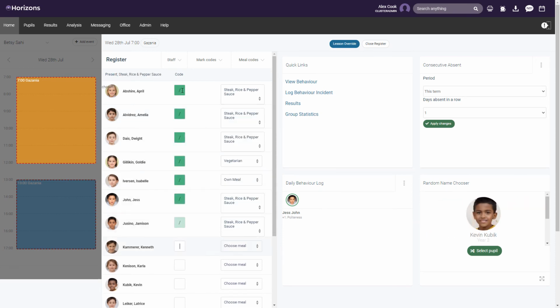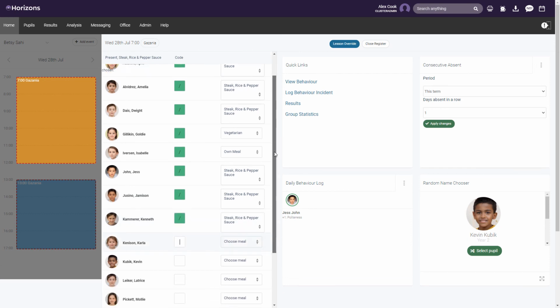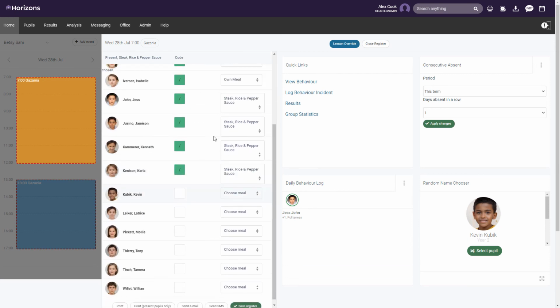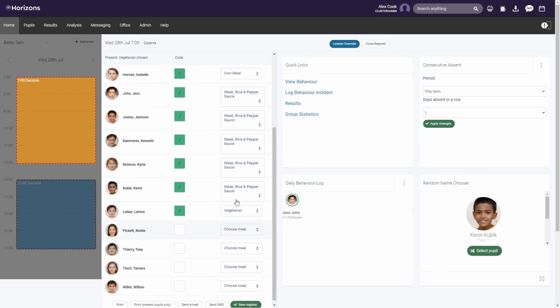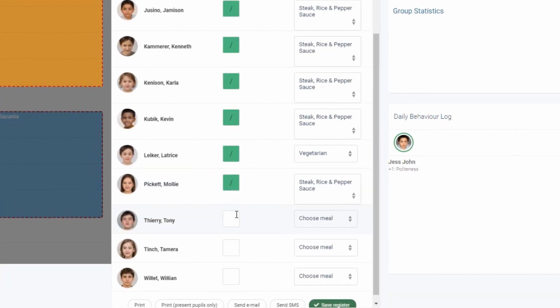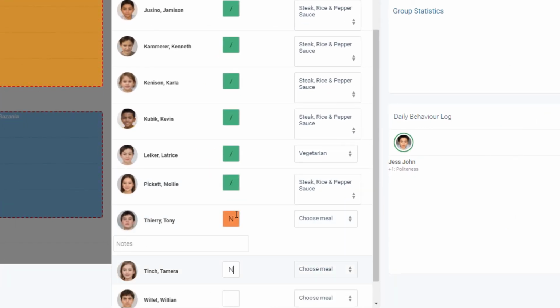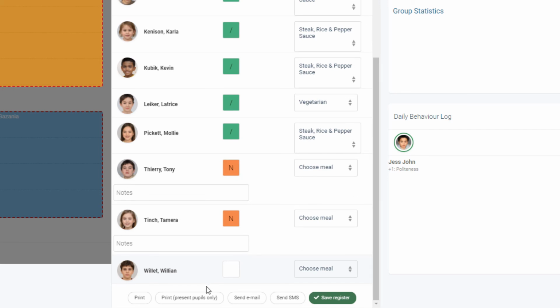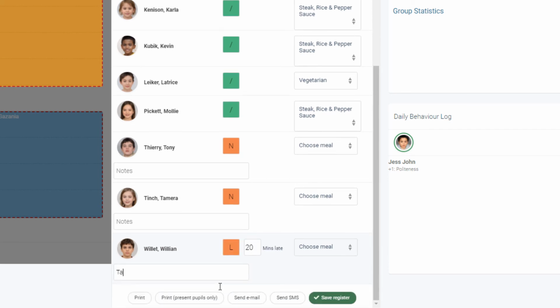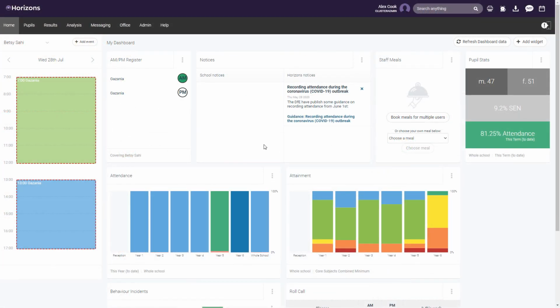Back to taking the register, if I type the relevant meal code into the register, this both selects the meal and marks the pupil as present. Or N encodes for unknown absence and L for late. Here it's 20 minutes because a taxi was delayed. So from a communication point of view, as a class teacher, I don't need to worry.